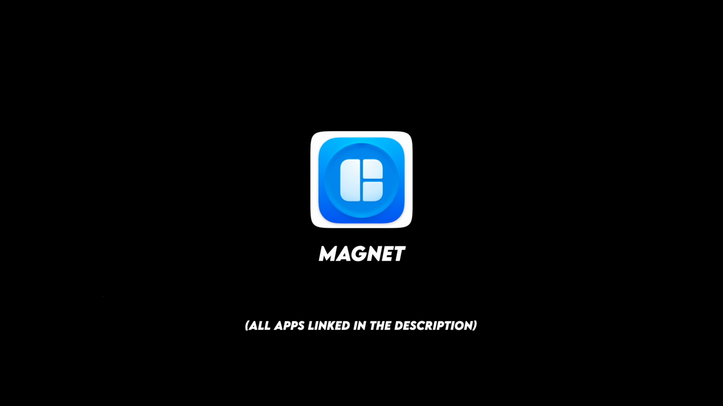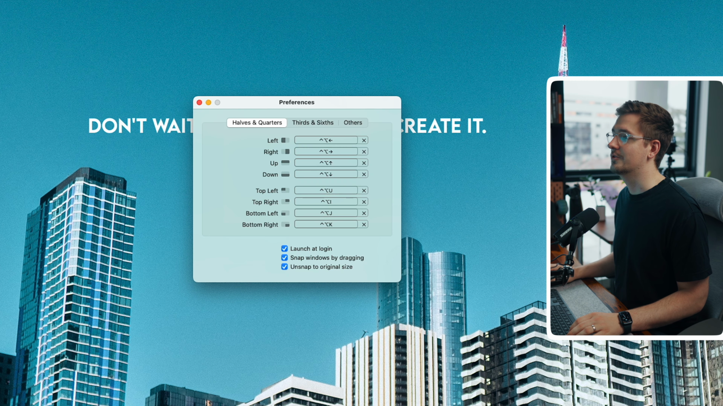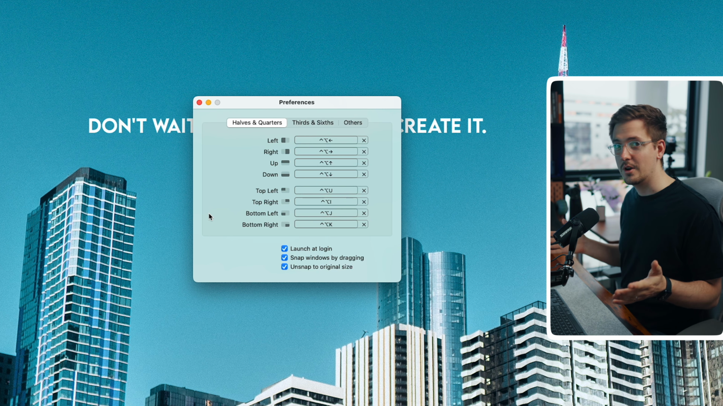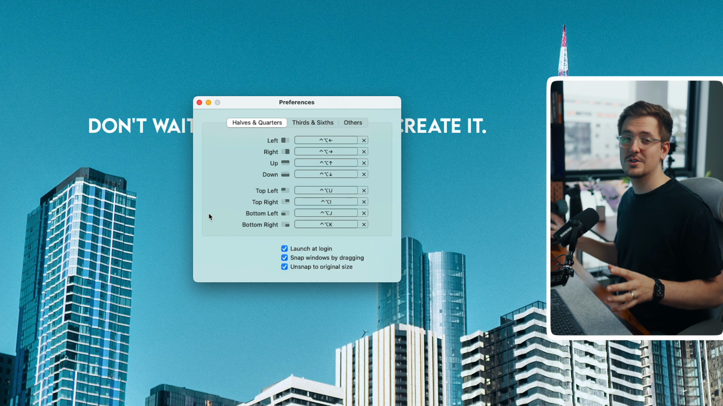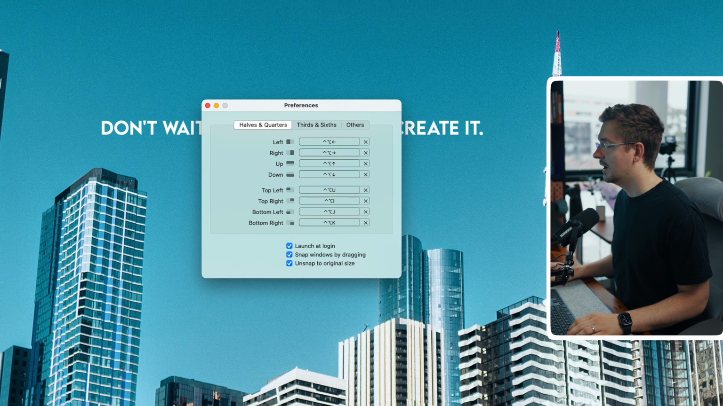All right, so the first app that I want to talk about is called Magnet, and it's pretty straightforward. It enables you to snap windows to different sections of your monitor or your screen. And this is super handy for me as someone who uses an ultra wide monitor, but it's also really useful for anybody, even if you're just working on your laptop screen. So let me just show you with a window how it works.